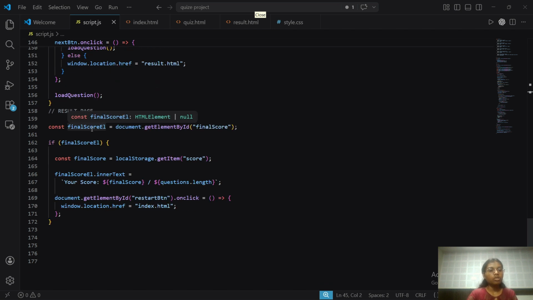Okay, then on the result page I take the const keyword to define final score as a variable, and document dot get element by id. I am targeting final score and storing it here in final score.